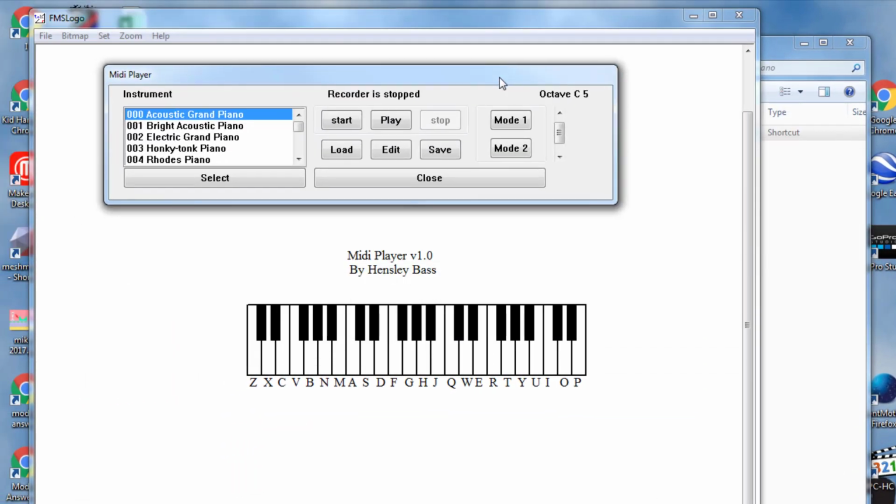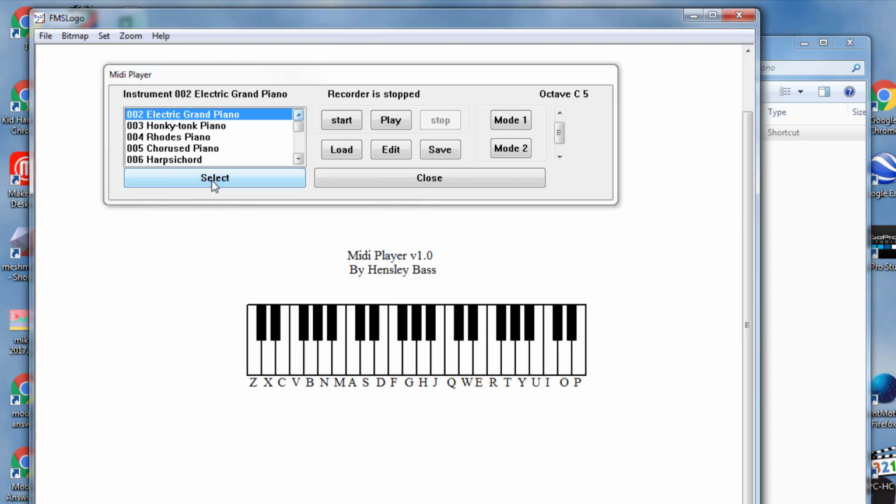It has an amazing toolbar that lets you select different kinds of pianos or instruments. I am going to do the electric grand piano, and I'm going to click select. I'm going to change my octave to C2 just because I want to, and then you can see the keys on the keyboard that you'd actually play. You cannot click these, that does not work.